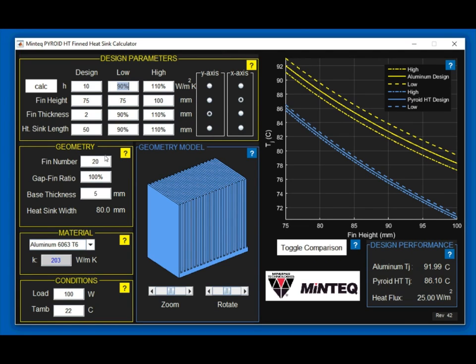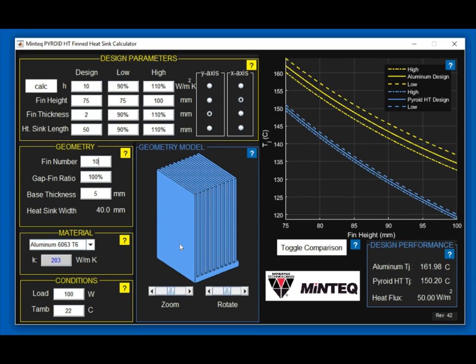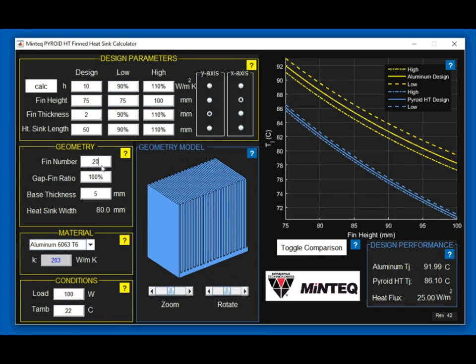The other geometry inputs that the user has available to them is the number of fins. So you basically select the overall size of the heat sink by selecting the number of fins. We can change the size. If I select 10, you'll see the representation in the geometry window change. And if we go back to 20, you'll see that the geometry model is updating live to give you a sense of the aspect ratios and the overall size of the heat sink.